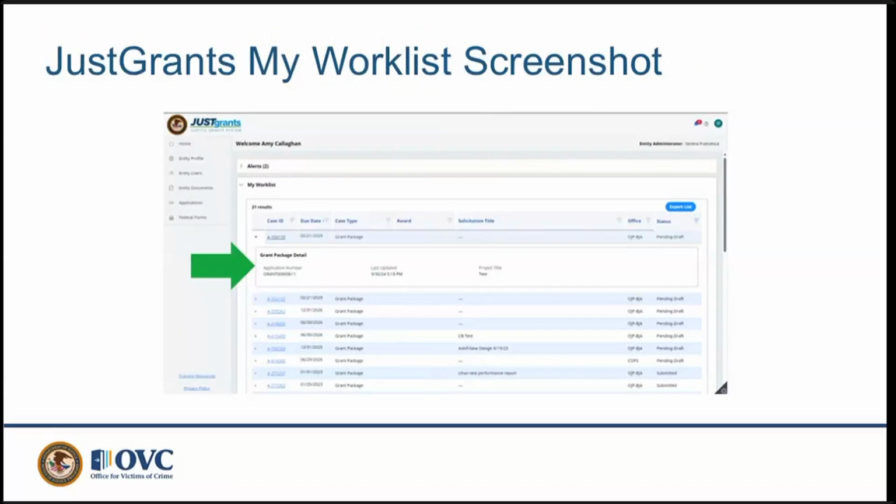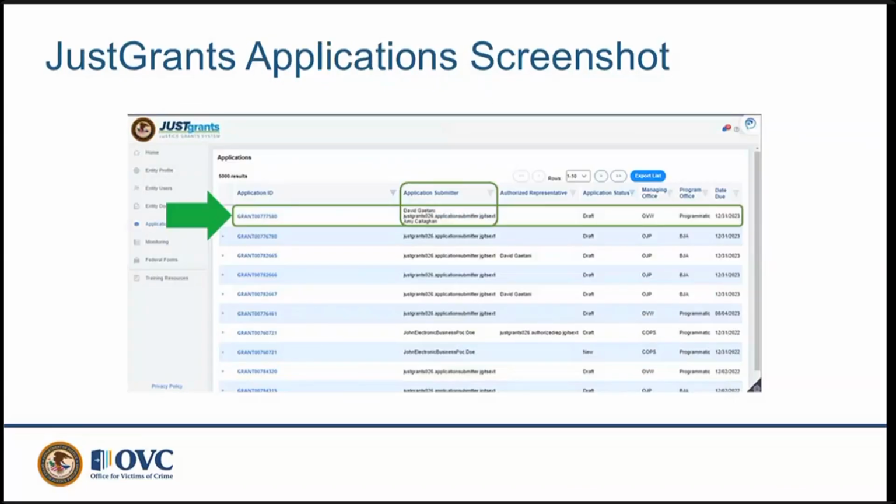There are two different ways to locate an application in JustGrants, and it is based on your assigned role in the system. The first option is for the assigned application submitter to locate the application in their work list. Alternatively, any assigned JustGrants user can locate the application under the Applications tab on the Entity page. It is important to note that only application submitters assigned to an application can work on it.